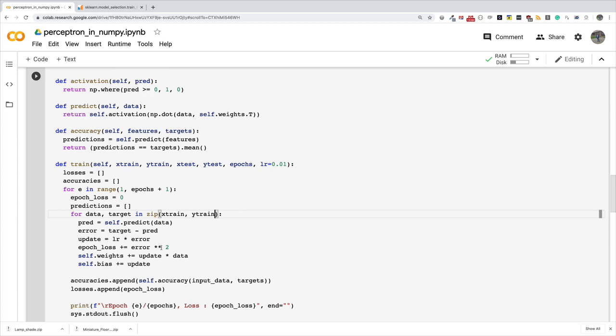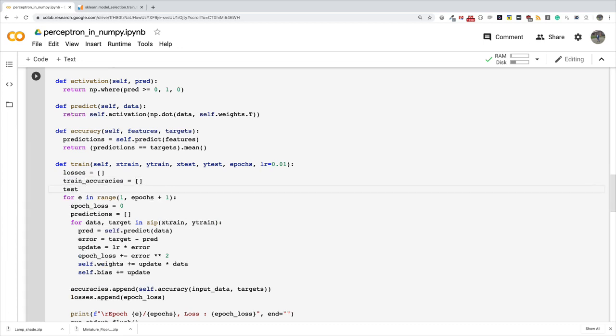Okay, so everything looks good up until this point. And what we want to do is we also want to measure the model's accuracy on the training data set as well as its accuracy on the test data set, because there is a concept called overfitting and underfitting, which we'll be talking about. So I'm going to call this train accuracies, and then I'm going to create another one called test accuracies.